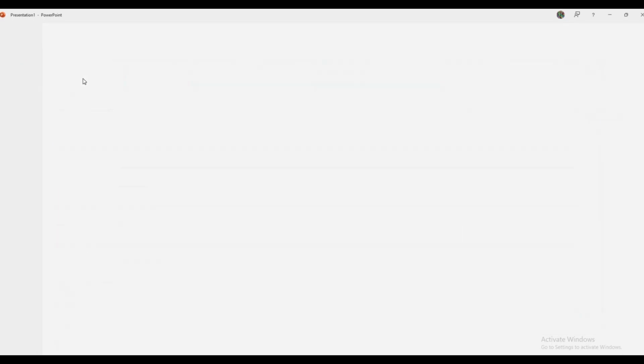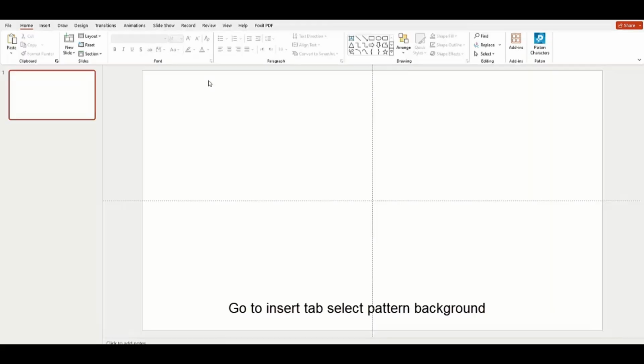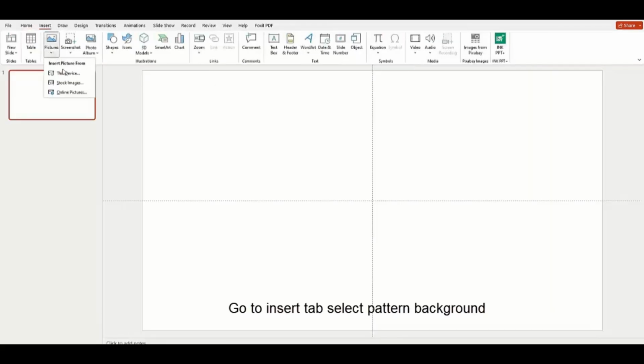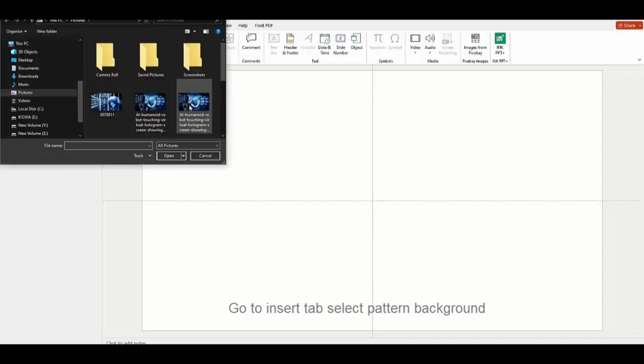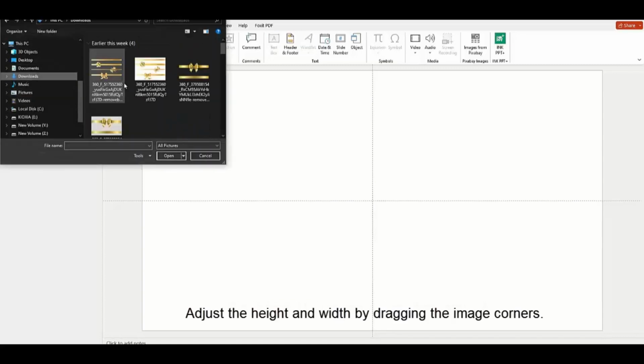Launch Microsoft PowerPoint. Create a new blank presentation. Insert a background pattern. Go to the Insert tab, select Picture or Pattern Fill Background. Adjust the height and width by dragging the image corners to fit the slide.